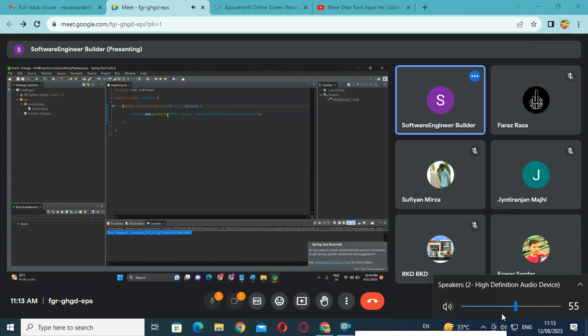Then one more thing is system.out.println. No worry for that, you will get more clarity in future. Just understand one thing: under system.out.println, whatever I write there will be displayed, printed. Basically we are using system.out.println for printing purposes. Just understand these things; when I explain one by one in future, we will get more clarity.